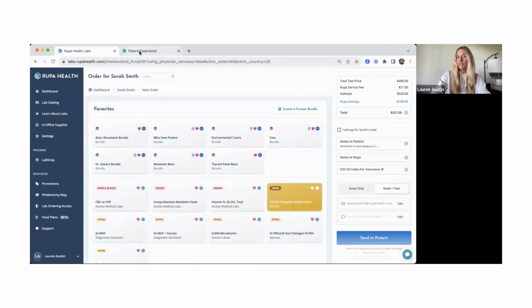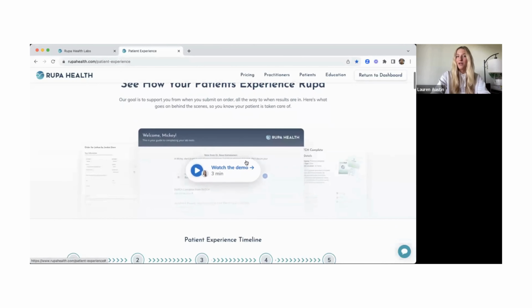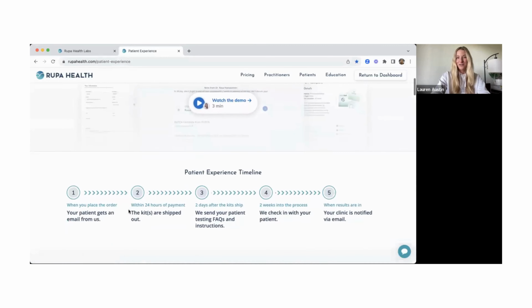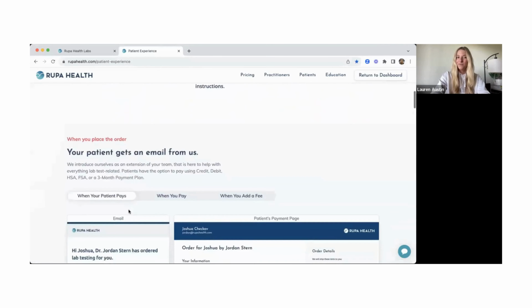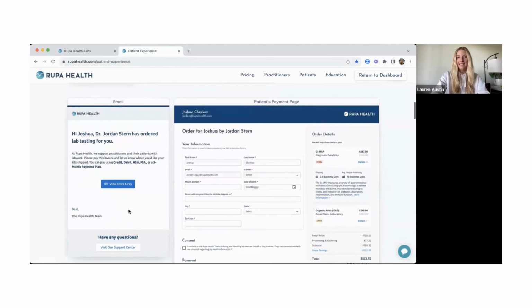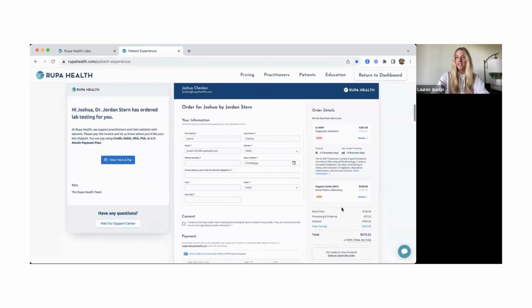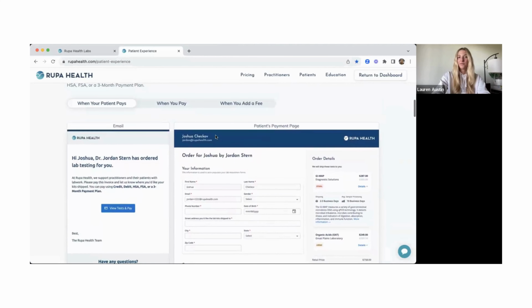I'm going to very briefly go over the patient experience. These will be resources that will be shared with you. And you also see there is a quick tutorial video here if you'd like to rewatch. But when you click that big send button, your patient's going to get an email from us. This is where we collect that shipping, demographic, and payment information. We do disclose pricing of the test costs and the payment plan option as well.